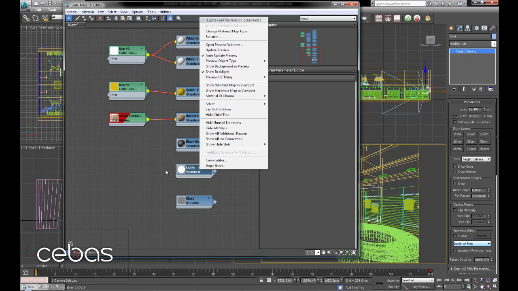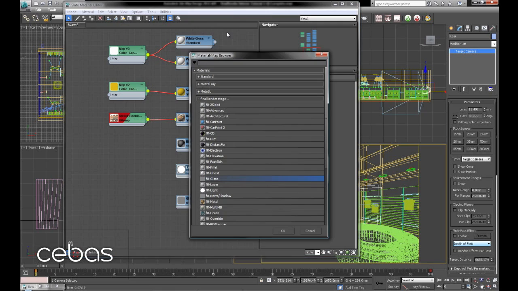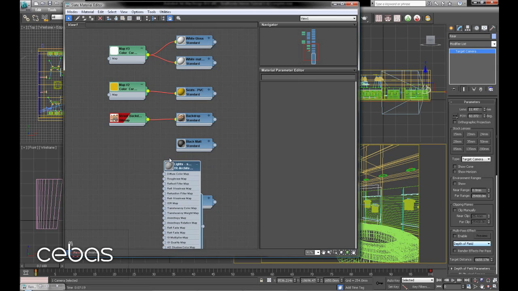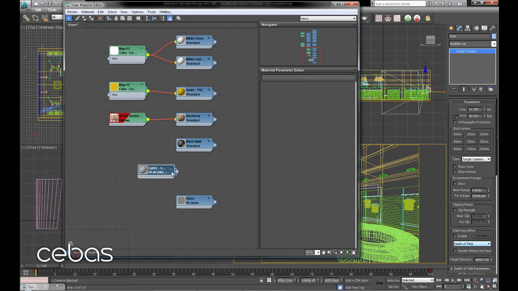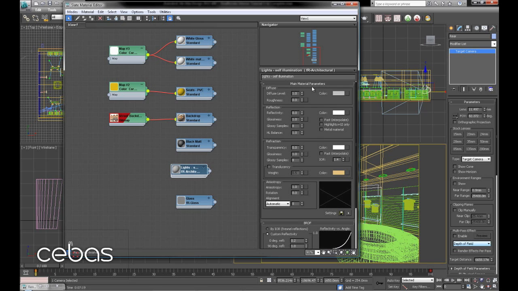The lights, this shader is for these fluorescent lights in the ceiling. We'll change that one to an FR architectural. We could quite happily have used the final render light shader there as well. Turn the reflections off.